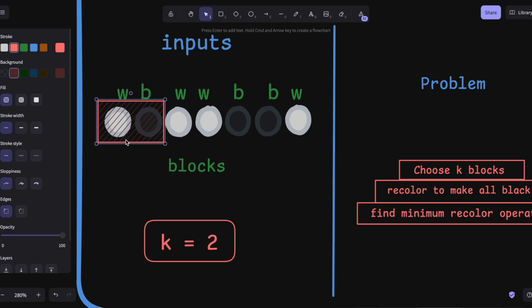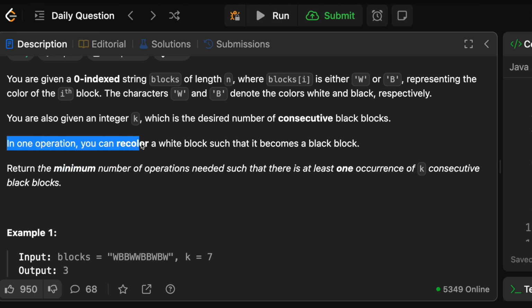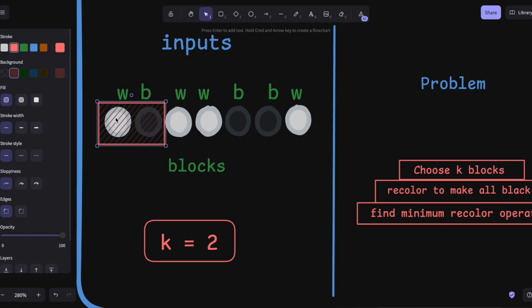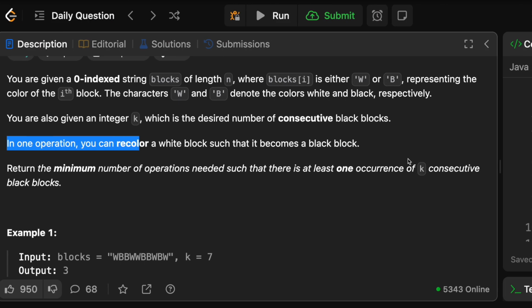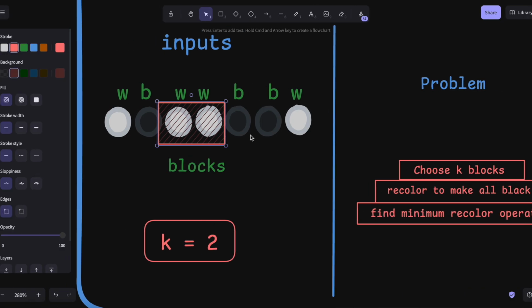So we have to do the recoloring operation as stated here. We can recolor a white block to a black one, right? So we can recolor this white to black, and the number of operations we are performing for this particular window is 1 because we have one white block. Let's say we choose this window. Here the number of white blocks is 2, so the number of recolor operations we have to perform is 2, because we have to recolor these whites to black so that we get k consecutive black blocks, right?